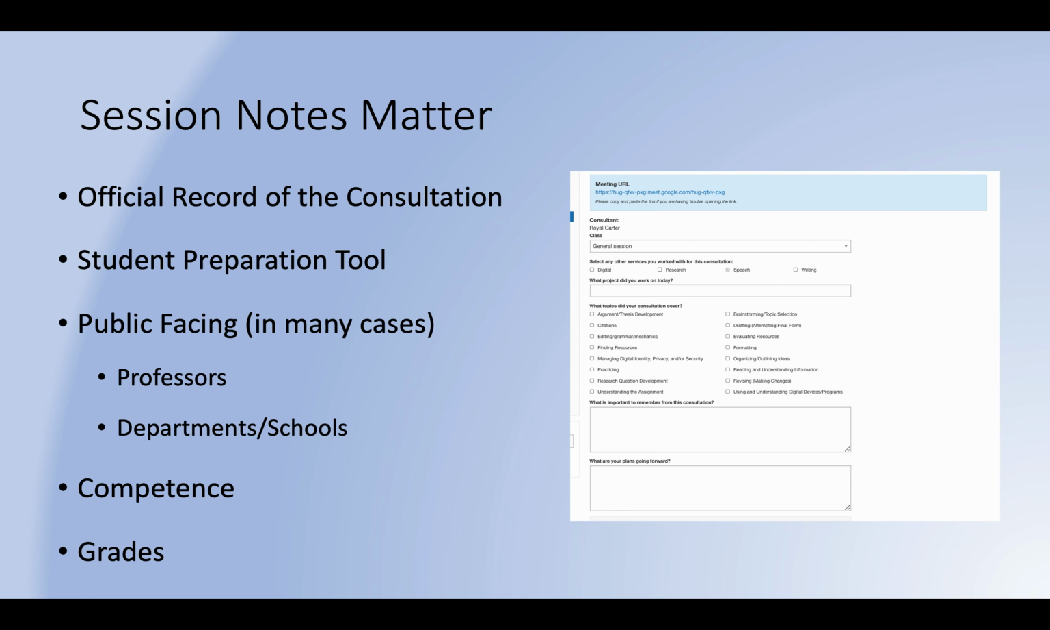I mean, really, at this point, it's probably enough of a struggle just to figure out when to stop the session and start the actual notes. But when you get to that point, here are some things to keep in mind. First of all, session notes matter to us for a few reasons. They are the only official record of the consultation that will exist.